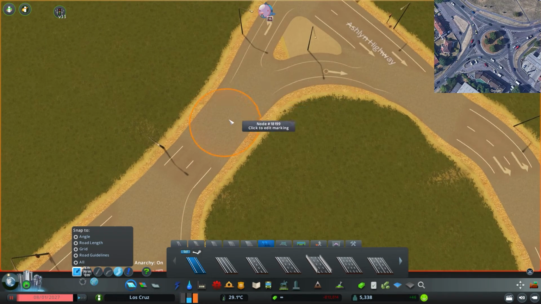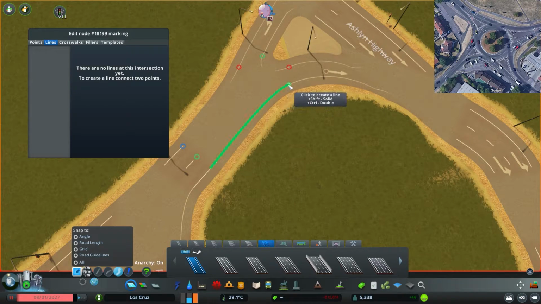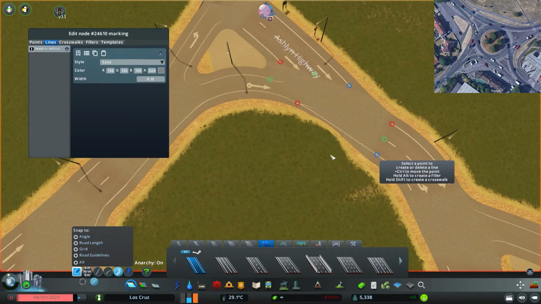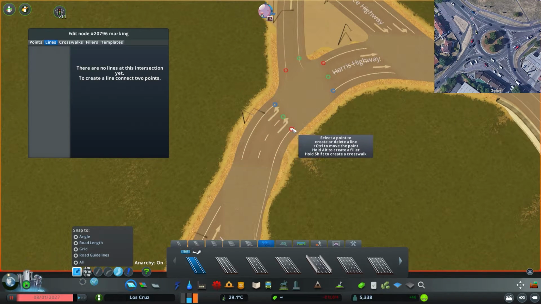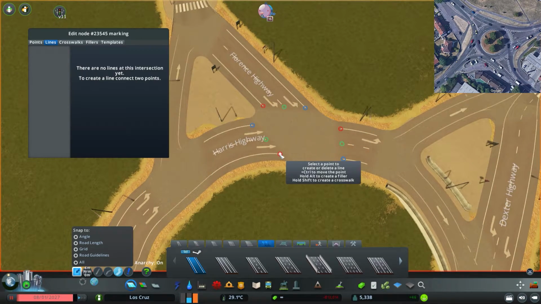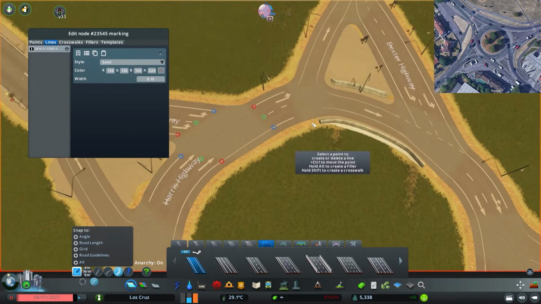The actual lane bits in a roundabout are fairly boring. They don't really have much when it comes to them. Ugh. Okay, that's not the one I wanted. You can create fillers in this now, which is good. So I'm going to probably put some fillers in a sec.